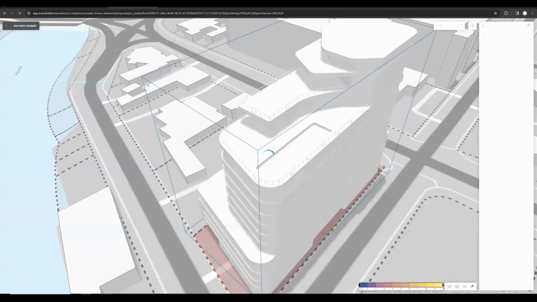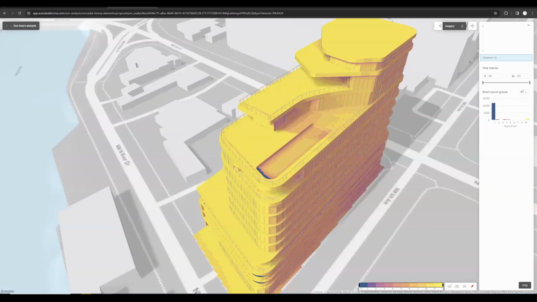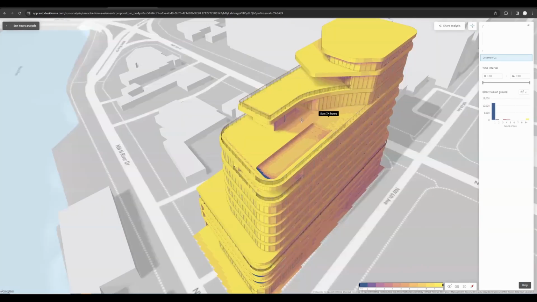If we ran a quick analysis here, you can see that now, even in this darker spot here, we have 6.5 hours. Around here, we have maximum sun time.